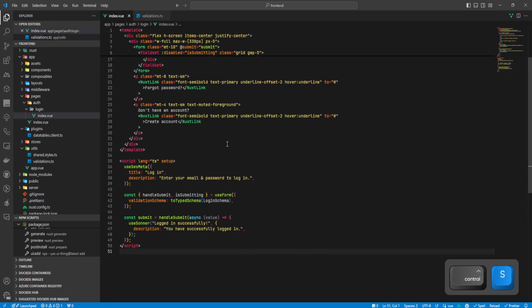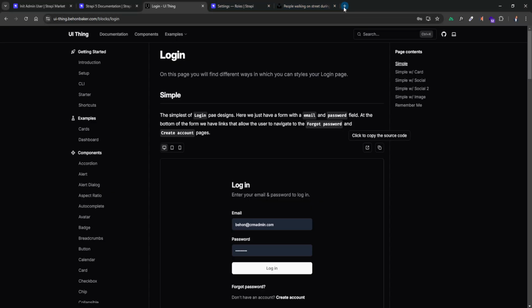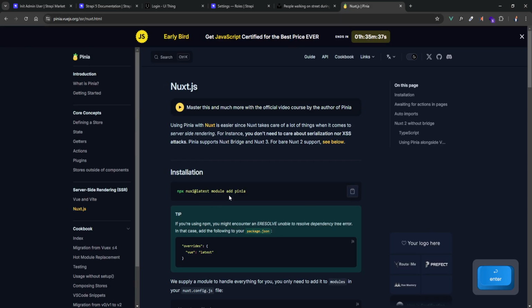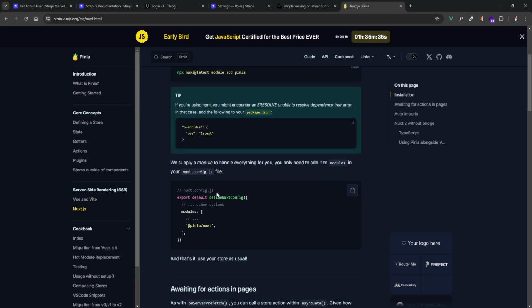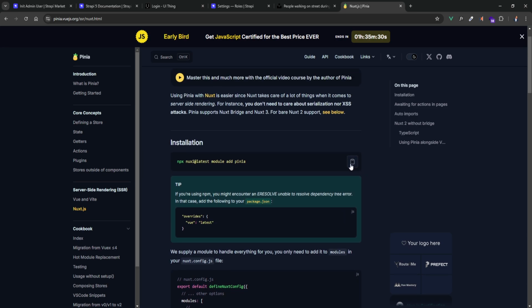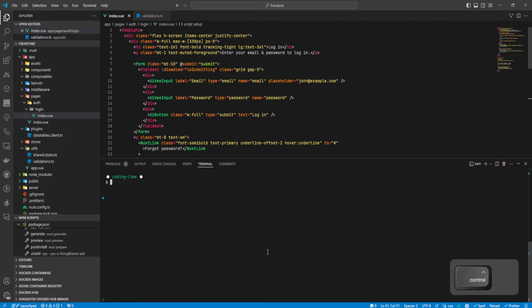The next thing that we want to do is add Pinia to this application. So I'm going to go to the Pinia website, and this is Pinia for Nuxt. I'm not a big fan of adding Pinia like this, but I'm gonna copy the command. Open the terminal, and I'm going to paste it in. So npx nuxt@latest module add pinia.